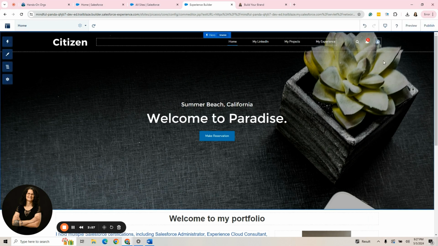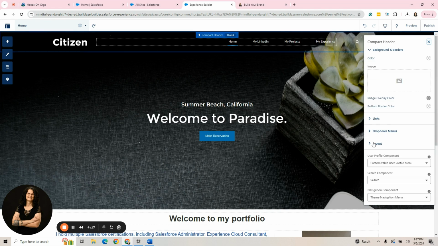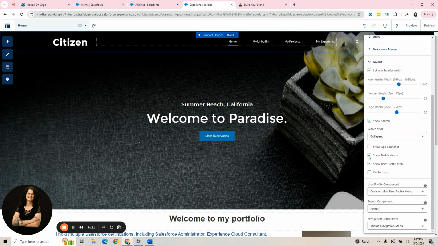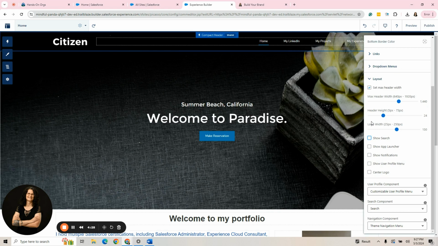Let's go back to the builder. I'm going to go up here where it says compact header because I don't want the notification bell, the search bar, or a profile because this is a public site. I'm going to go and see my options under layout. Here we go. Take the notifications off. The profile menu, I don't want that. I don't want search. That's pretty much the same as the last one that I was looking at.